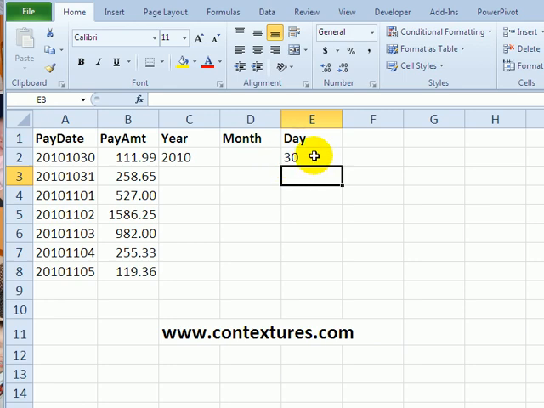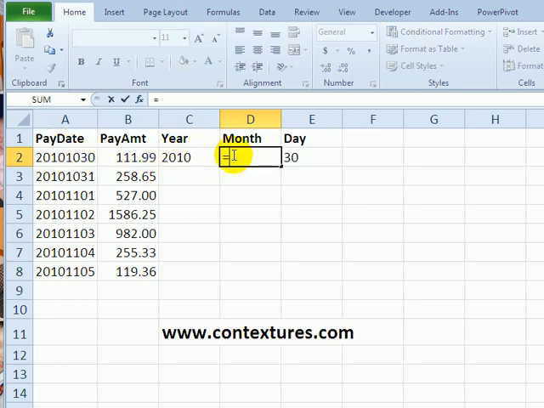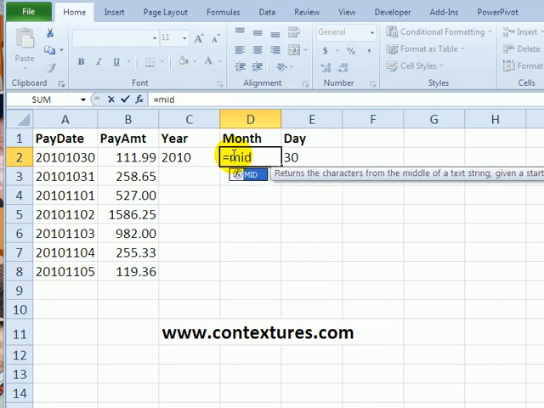So we have the year and the day. For the month, we'll do something slightly different. We can't just pick characters from the left or right here. We want something in the middle of this cell. For that, we're going to use the MID function. So an equal sign, M-I-D, and an open bracket.